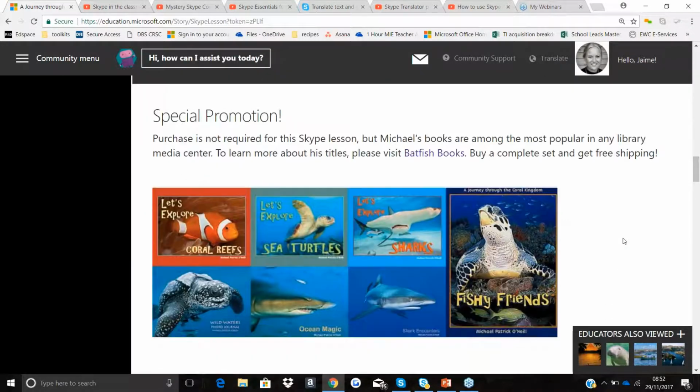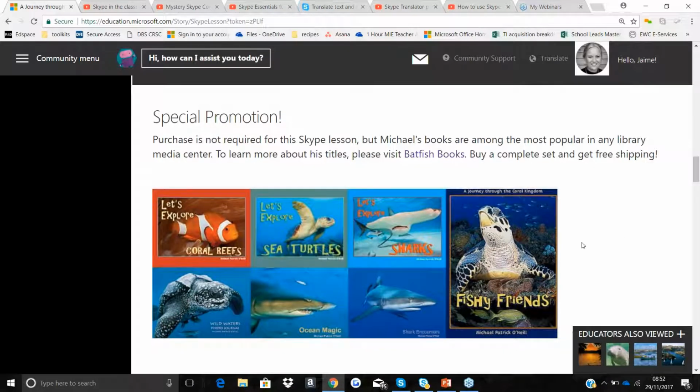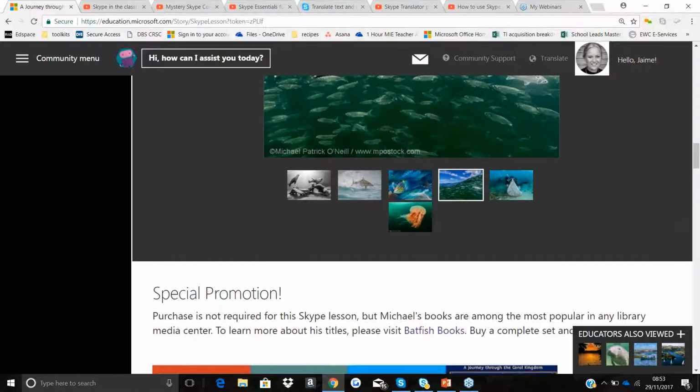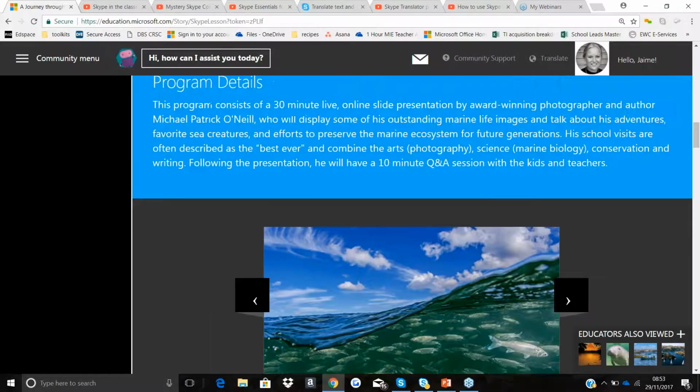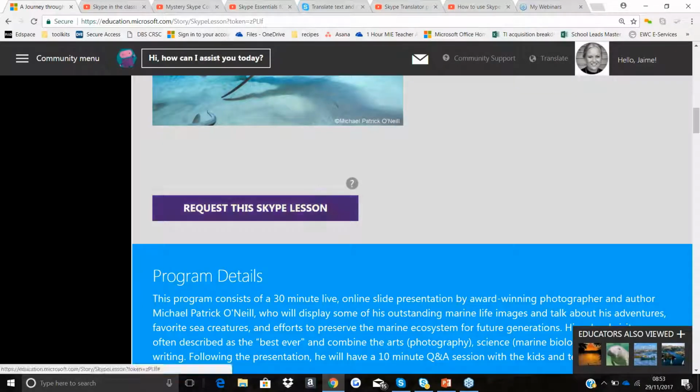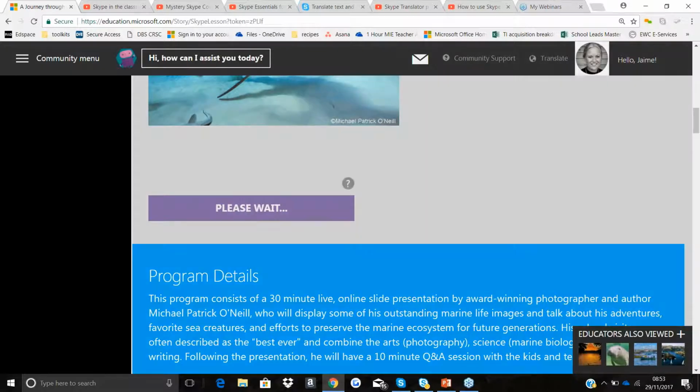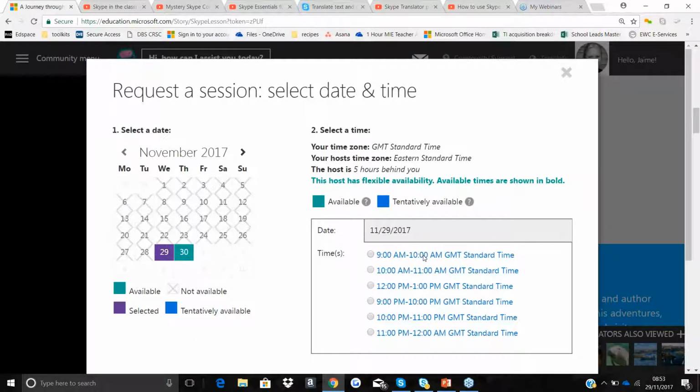There's even some books that you could find in your library, perhaps, get the kids involved in that as well. And then, of course, request the Skype lesson. So if you click that, the details will come up on how you get in touch. So you can see there that some of them have set times. Now, my computer is set to UK time, even though I'm in New Zealand, but it is set to UK time.